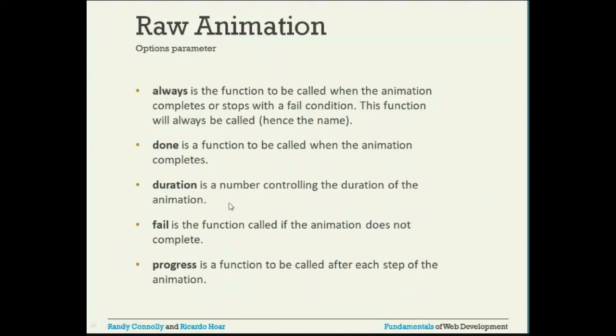Duration is a number controlling the duration of the animation. Whatever number you set, that would be the duration of the animation. Fail is the function called when the animation does not complete for some reason. If it fails, the fail function is called. Then the progress function is called after each step of the animation.